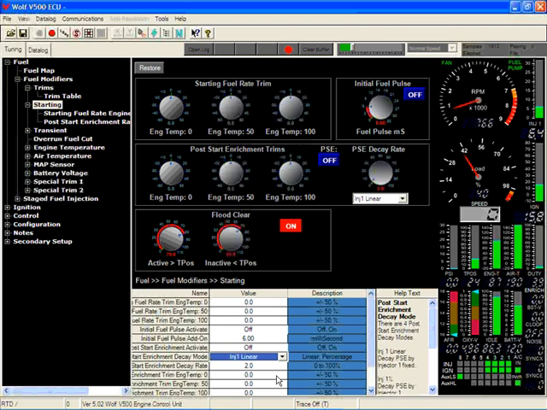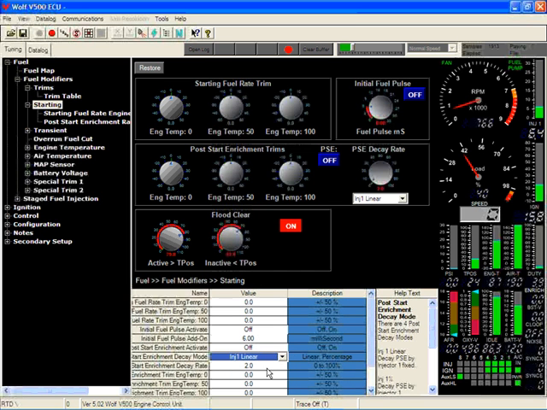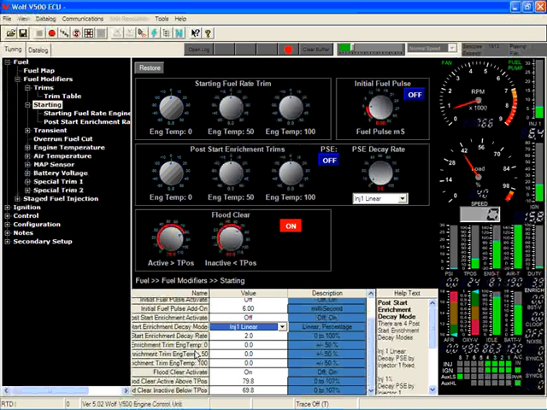Post-start enrichment decay rate. This post-start enrichment decay rate means if you have 100% of your post-start being laid down, we're taking 2% of that off. In this example, every time injector 1 fires, we take 2% off that amount of fuel until it's all finished. And this can all be modified for different amounts of post-start enrichment via temperature, 0, 50, 100.